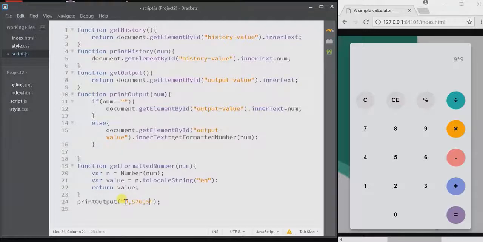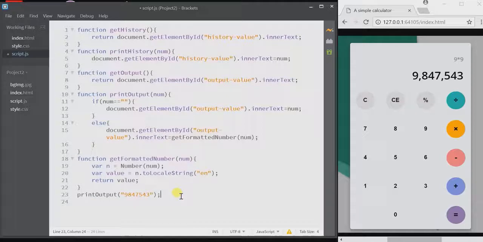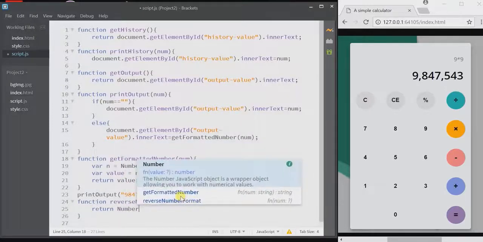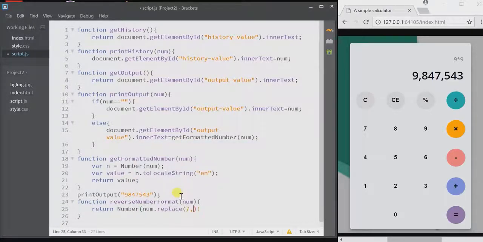Now, to manipulate the output values, we need to convert this comma separated value back to the original number. For that, let's define a function, reverse number format. This will replace the comma with an empty character. The character that you want to replace, you should specify between slash and slash g, and the character that you want to replace it with will be given next.